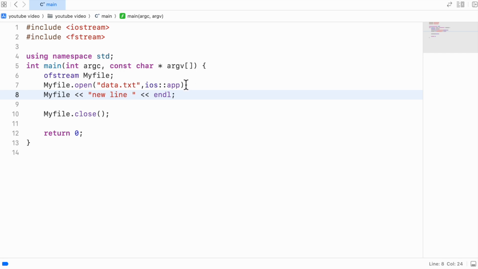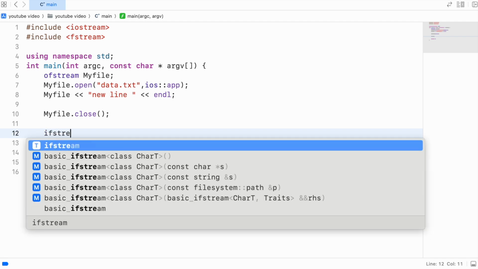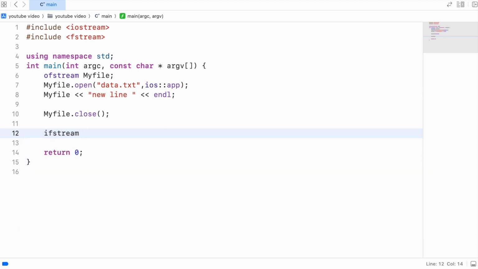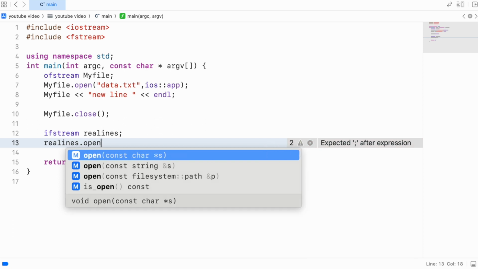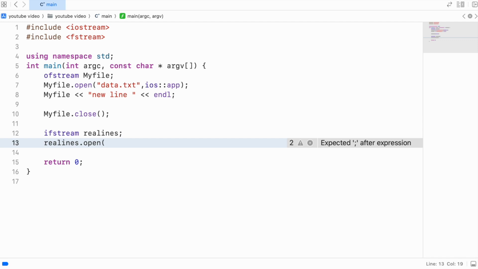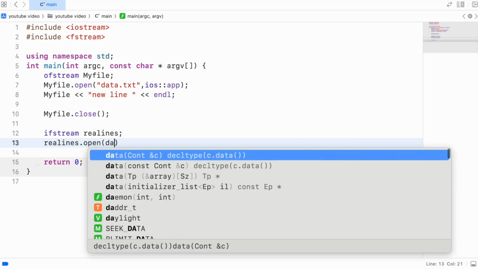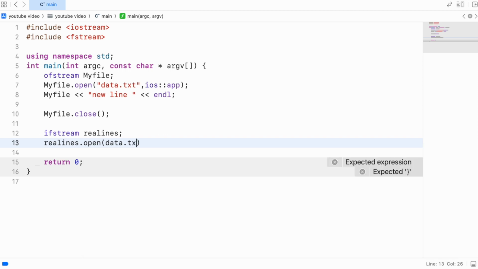So now what if you want to read the file and print what's in the file into the terminal? Let's do this. In order to do this, you have to include the class ifstream. Now you have to come up with a new variable. The variable I'm going to be using is readlines. Now we're going to have to open this, readlines.open. And now we're going to open the data.txt that we created earlier. I forgot the quotation marks.